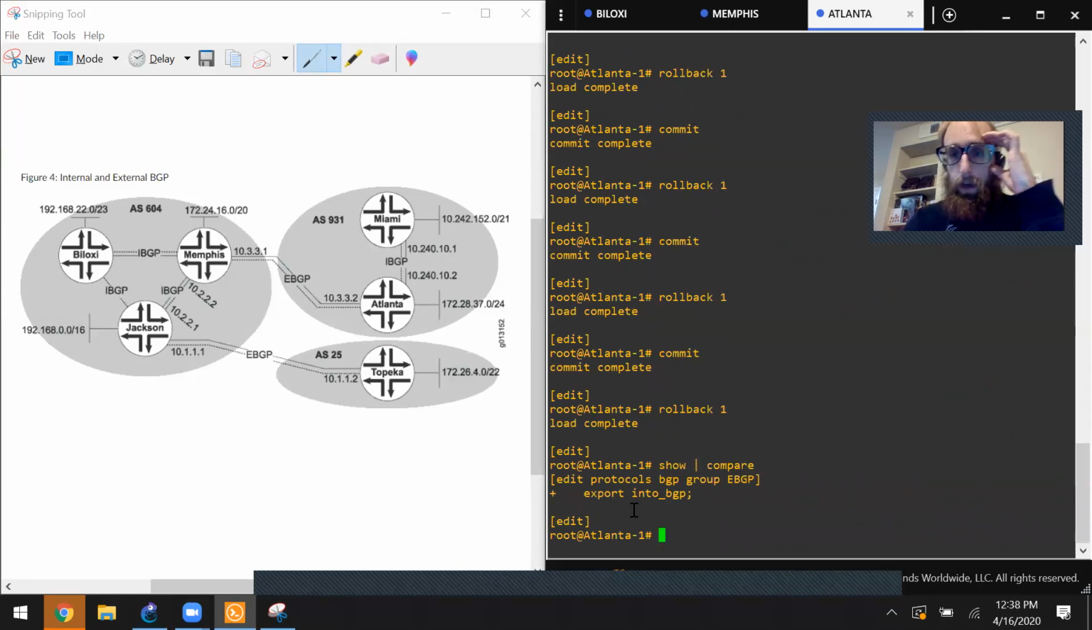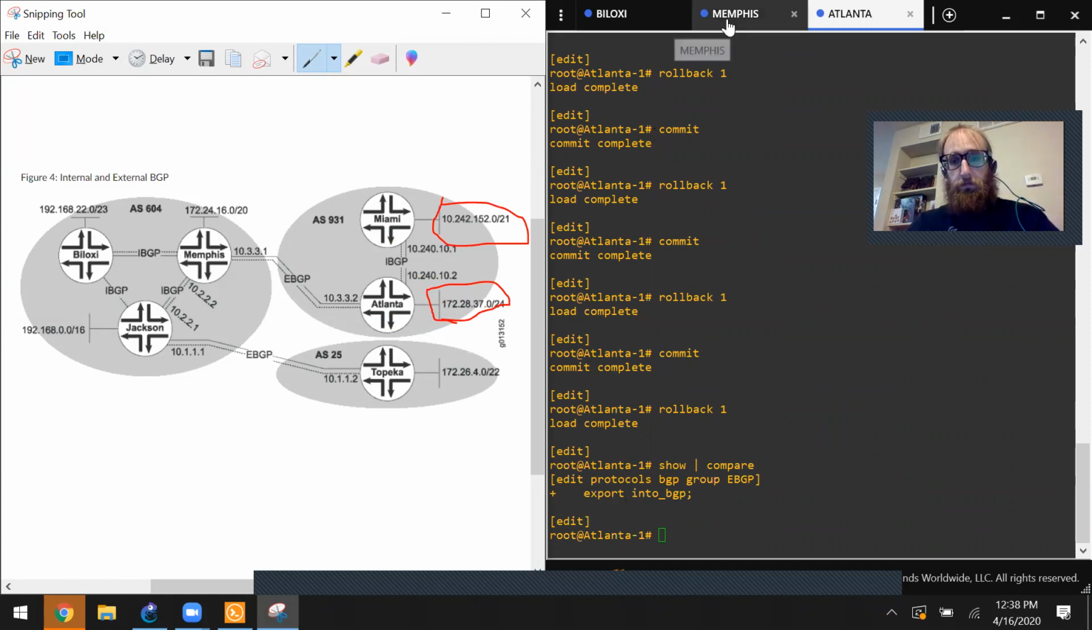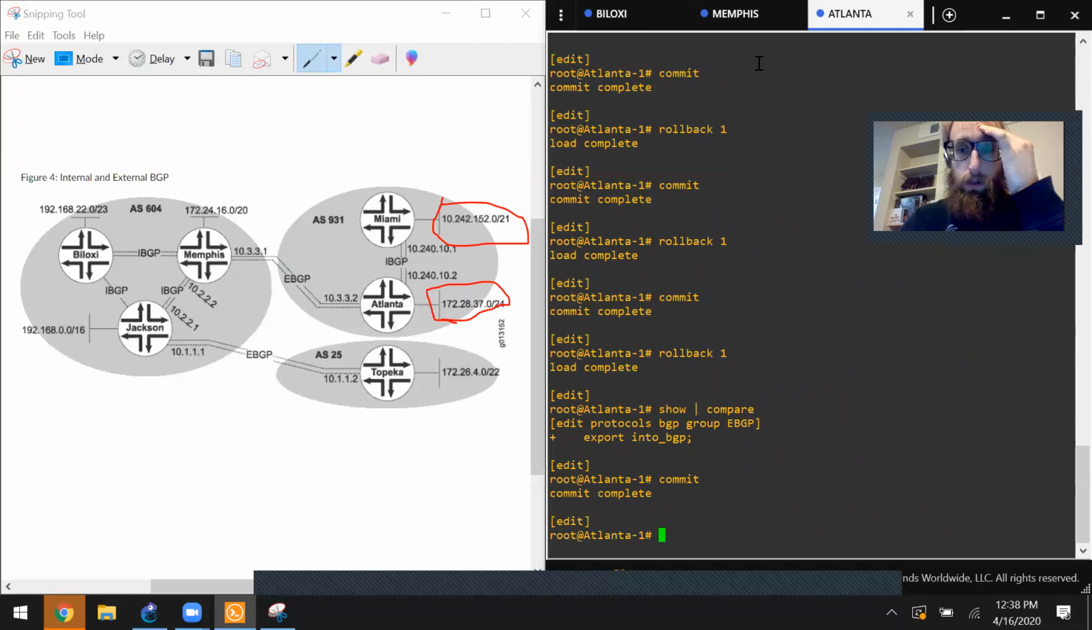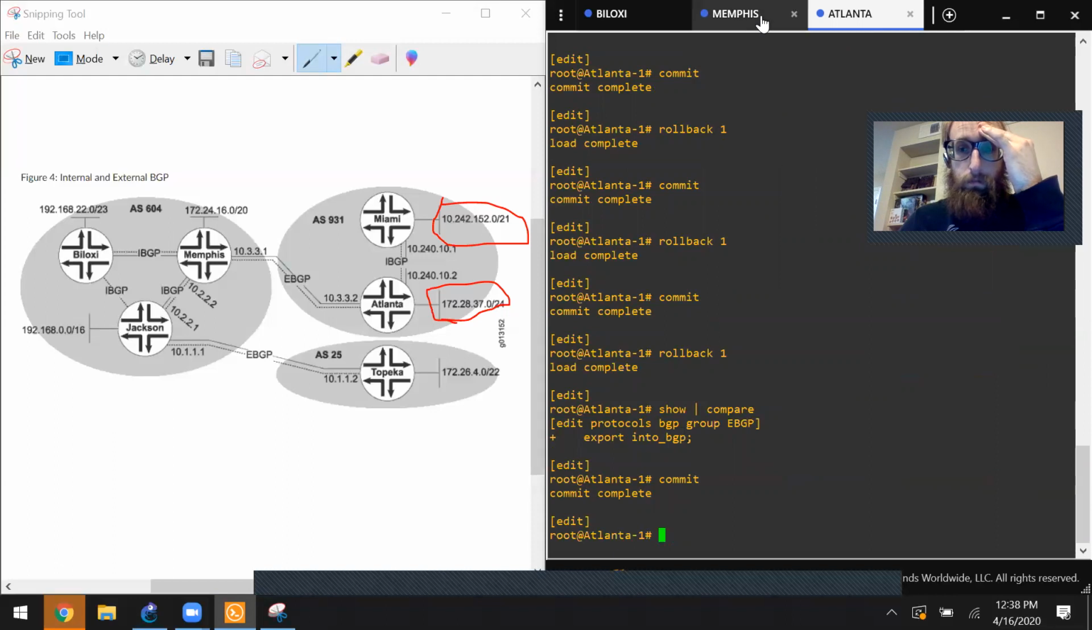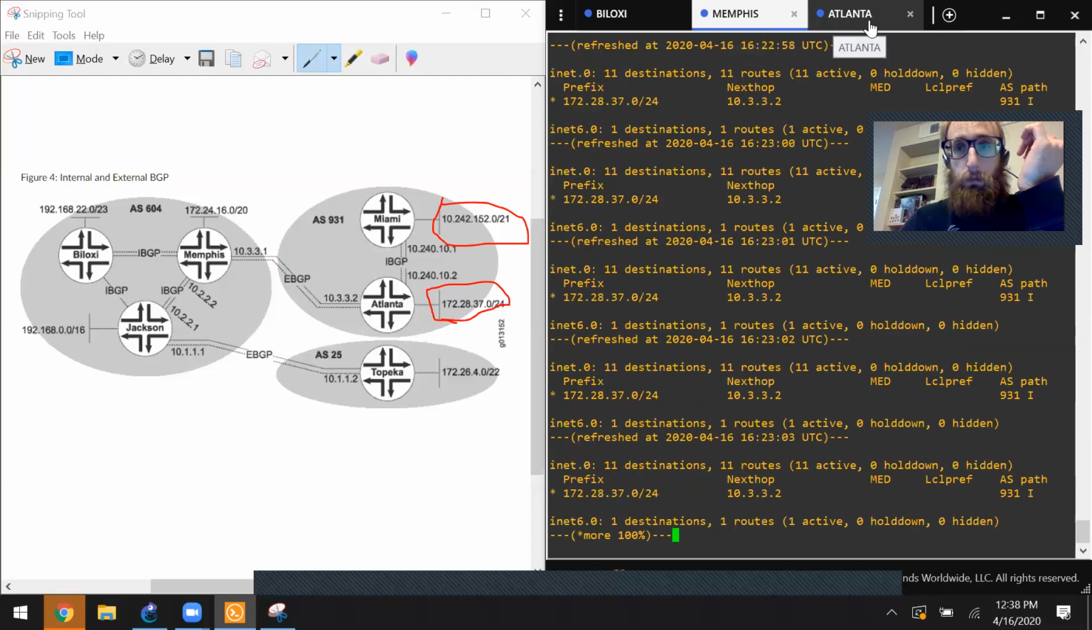So if I add this export into BGP onto Atlanta, where it's exporting this, it no longer allows this to be exported. Only this is exported out to Memphis. So I want to have both of them exported out to Memphis and not just one. So it's pretty clear that that command export into BGP is not going to be sufficient. I'm going to need more than just that.